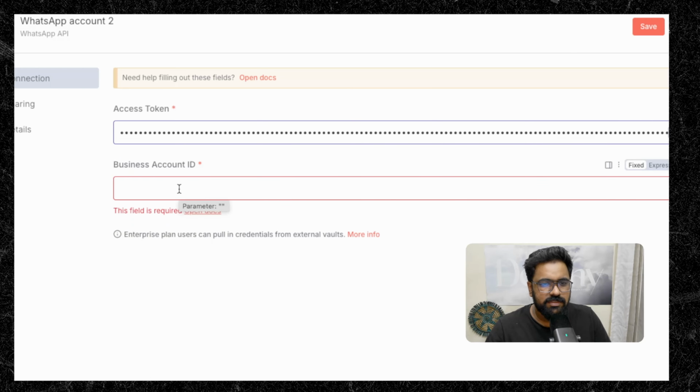And next we would be needing the business account ID, which is also in the same page. So let's go back to Facebook. So here you can see the WhatsApp business account ID. You can copy that as well. So once that is copied, let's go back to n8n and let's paste the business account ID, and you have to click on save.